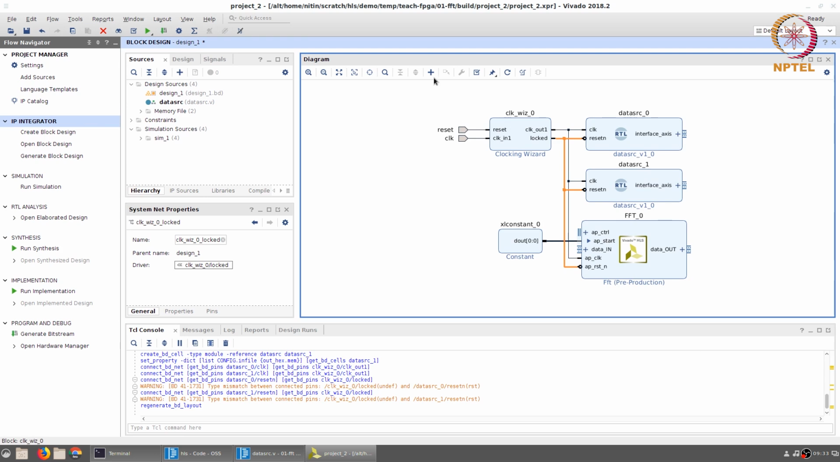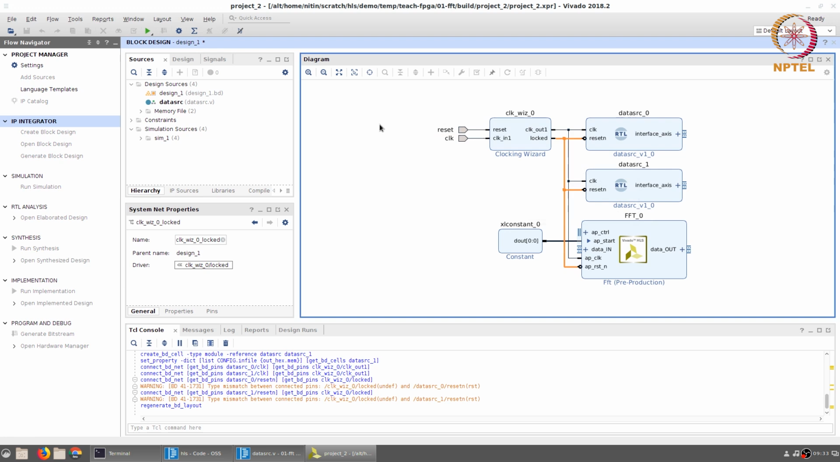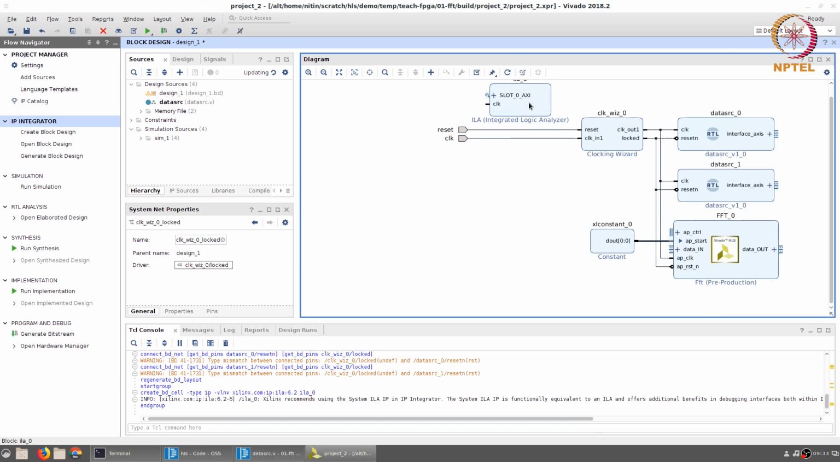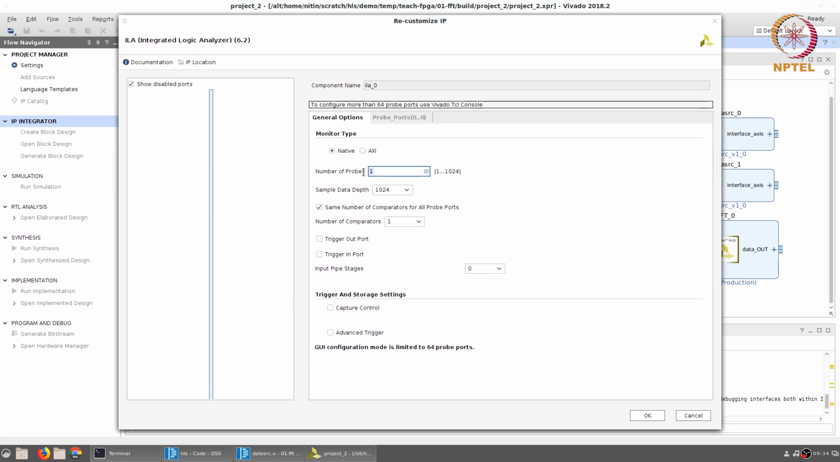And because I want to also add an ILA to monitor these signals, I will first add an IP, the integrated logic analyzer, double click, change it to native type, and the number of slots in this case, I'm going to make it 8.